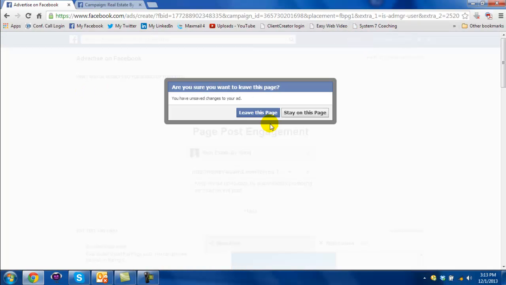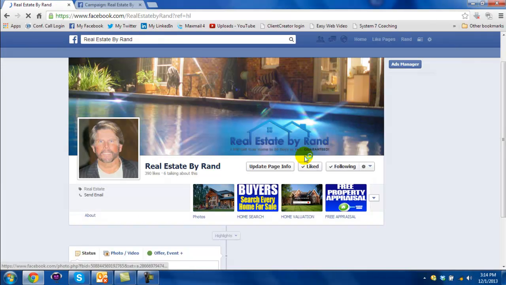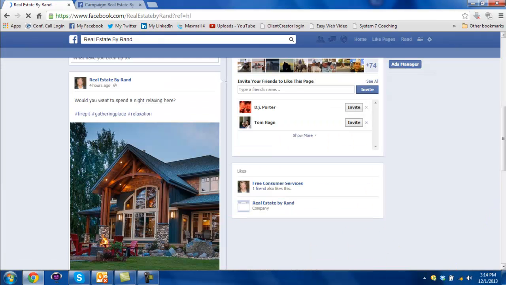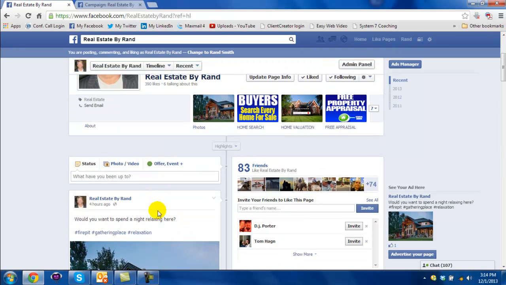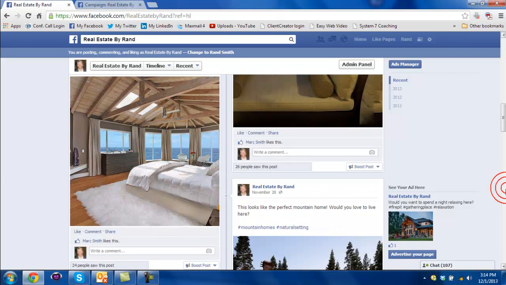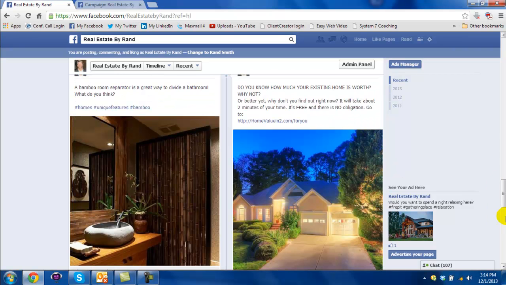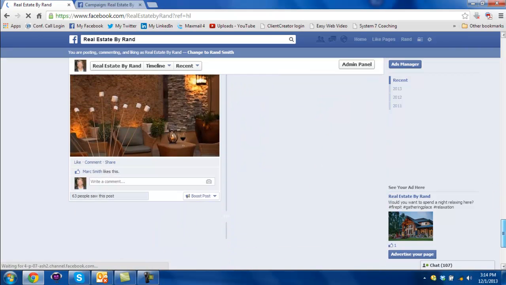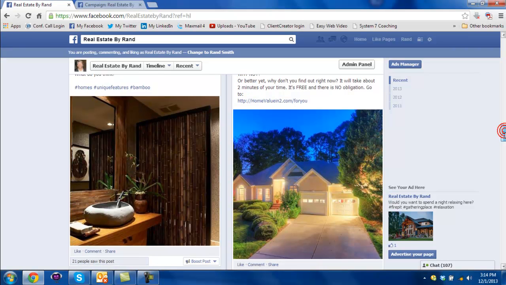Now let me show you where this ad is going to end up real quickly. It is going to end up in the timeline. And this is your timeline right here. It's going to end up in the timeline in this area right here, just like these posts. In fact, there's what one of them looks like. And here's the post that I just promoted right here. Remember this from a minute ago?